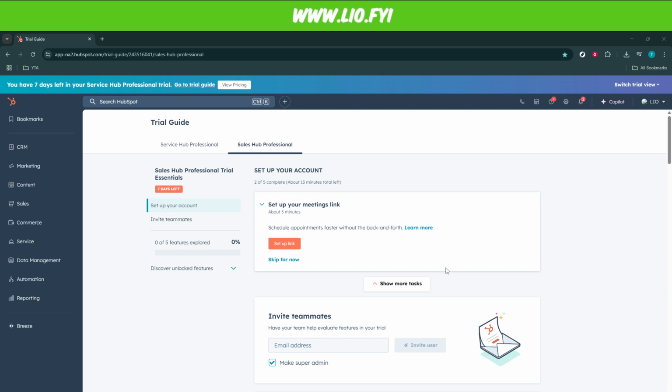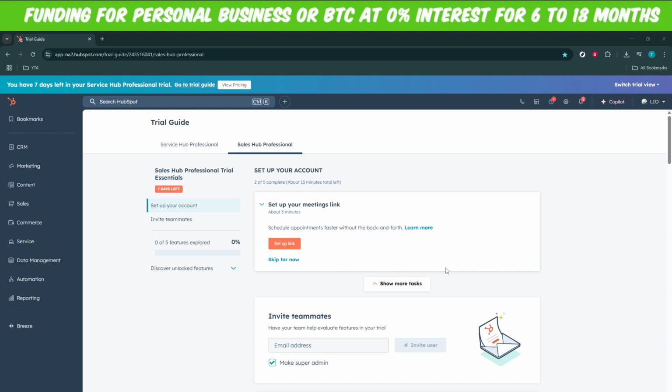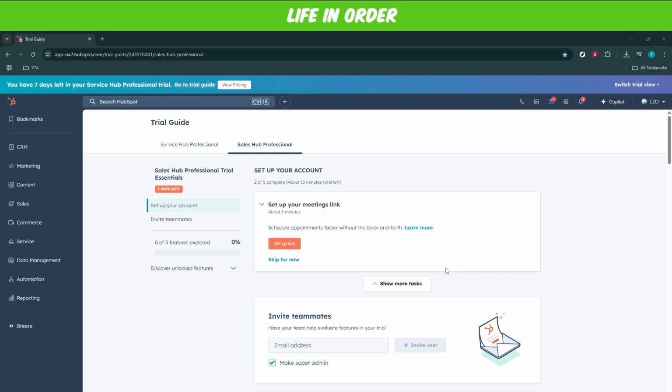First things first, let's dive into accessing the trial guide to get started. You'll want to navigate to the HubSpot platform by opening your preferred web browser and entering the official HubSpot link or accessing it through your bookmarks if you use it frequently. Once there, you'll find yourself on the main dashboard of HubSpot CRM. Direct your focus to the top navigation bar where you'll see a variety of tools available. Here you're looking for the Sales Hub Professional. Just click on it to access the trial guide.